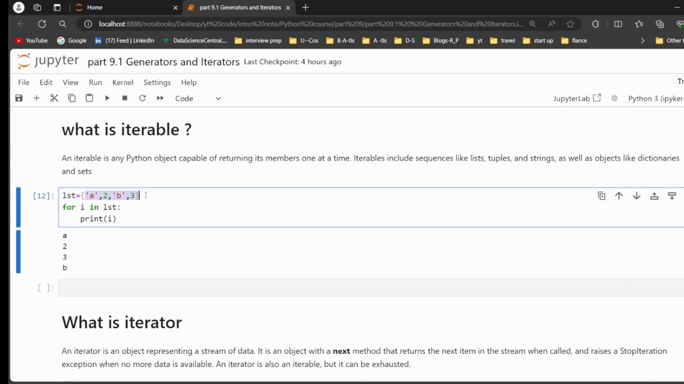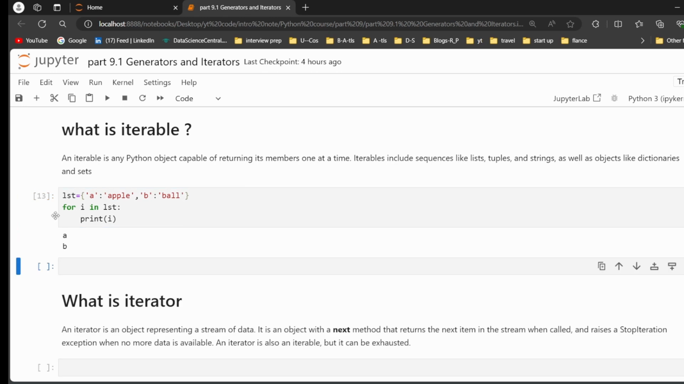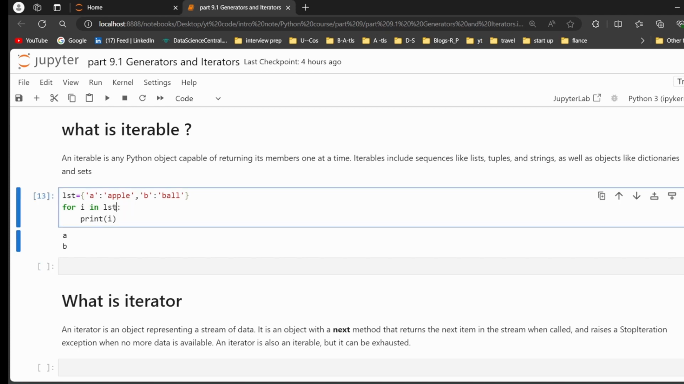In the set we have 4 elements. It is giving 4 elements. Like that I want to pass a dictionary also. For this key a I am giving apple. For this b I am giving ball. But see here, it is giving only the keys but not the values. There is a function called items in the dictionary. When we call this function on this dictionary, it will give the key with respect to its value. You can see it is giving key and then value, key and then value.